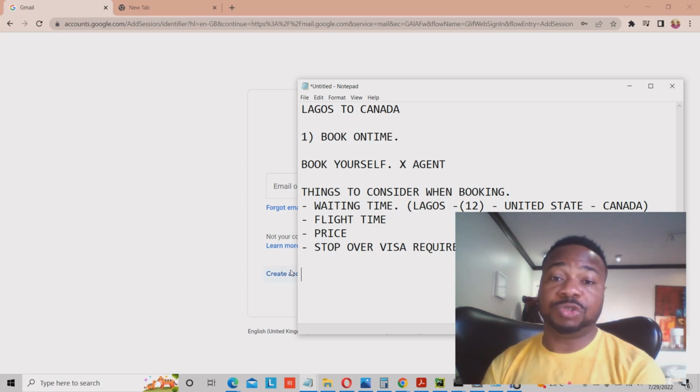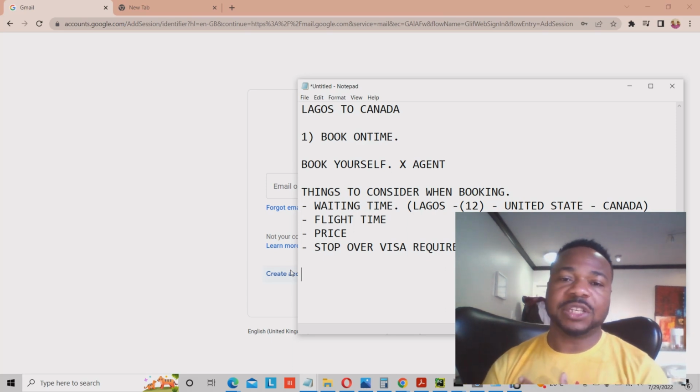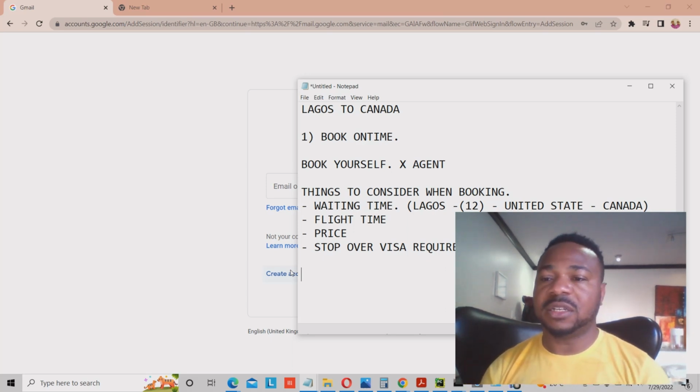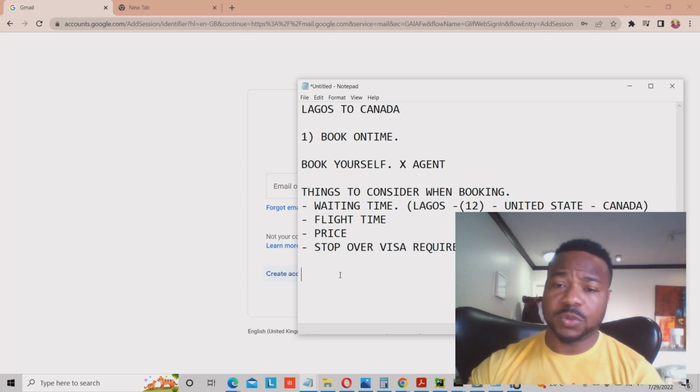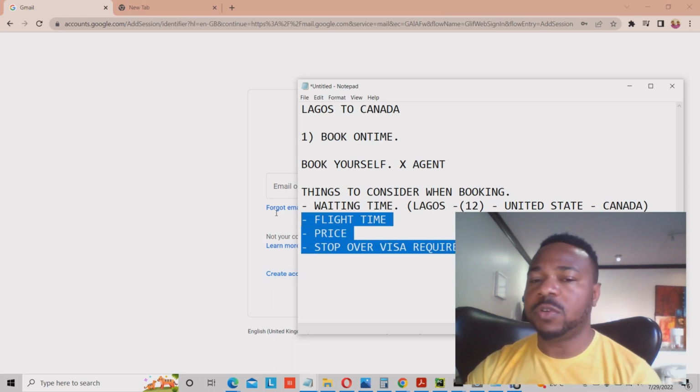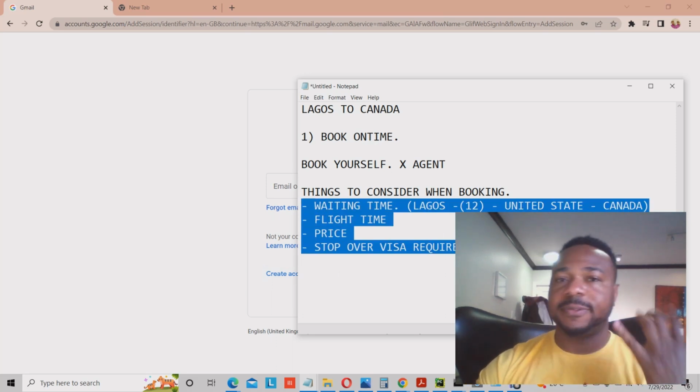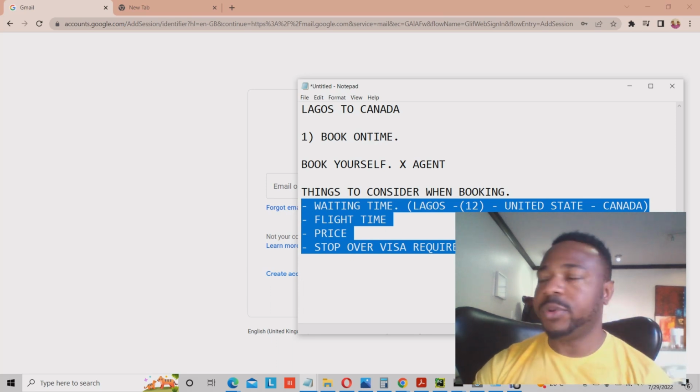But when I'm walking you through, I will show you some airlines you can book that you don't need a transit visa. With your Nigerian passport and your Canada visa, you can pass through those countries without any problem. So these four things are very important when you are booking your flight.